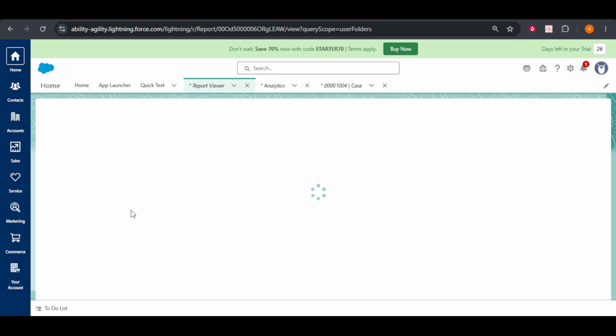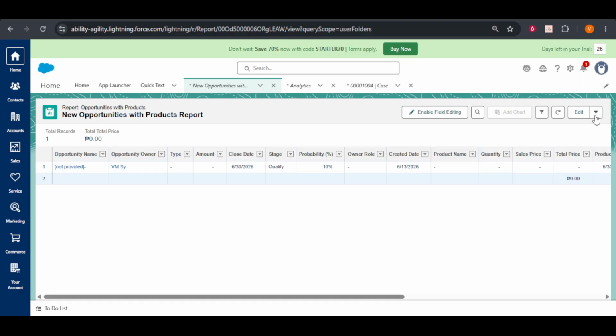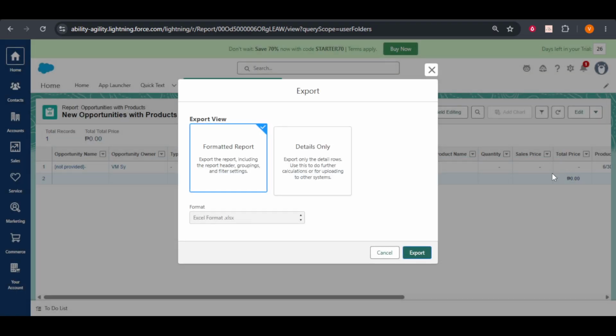Now that you have your report open, it's time to move on to exporting it. Look towards the top right corner of the screen where you'll find the Edit button. Next to it, there's a small drop-down menu arrow. This little arrow is your gateway to the export options. Click on it to reveal a menu with several choices. From this drop-down menu, you'll want to select the Export option. Click on Export, and you'll be presented with a few more decisions to make.